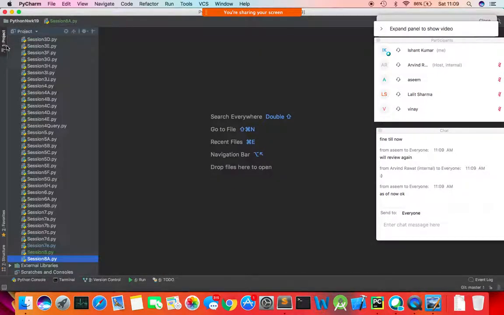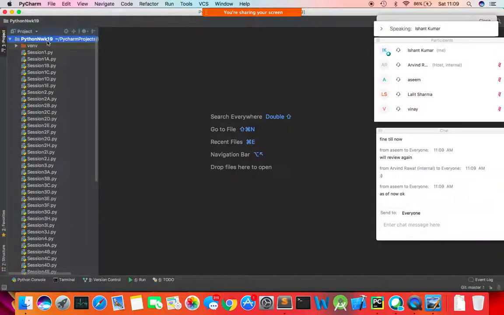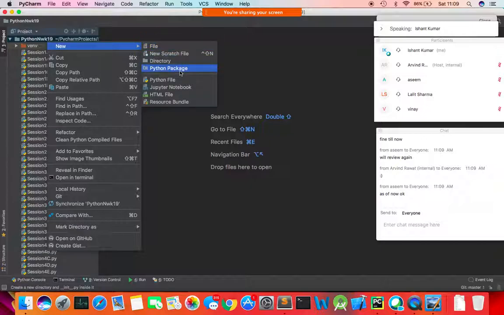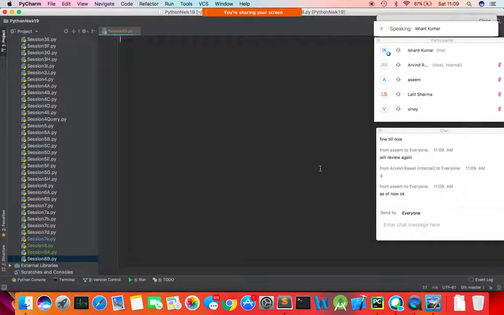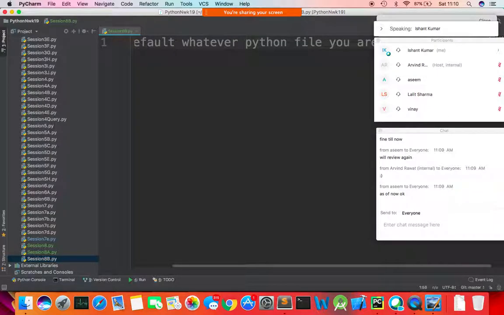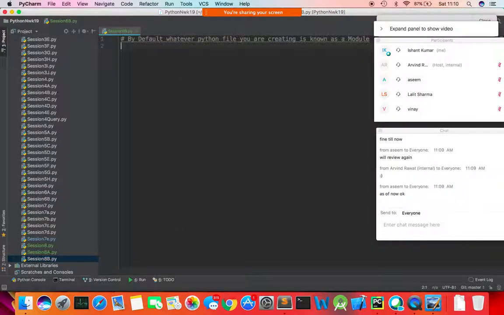All right. So now what I'm going to do next is switch down to the very basics. We'll come out of OOPs from Python, and we'll start exploring what is meant by a module. Now, when I say session 8b and hit enter, a Python file is created. So guys, this Python file is known as a module, right? By default, whatever Python file you are creating is known as a module.